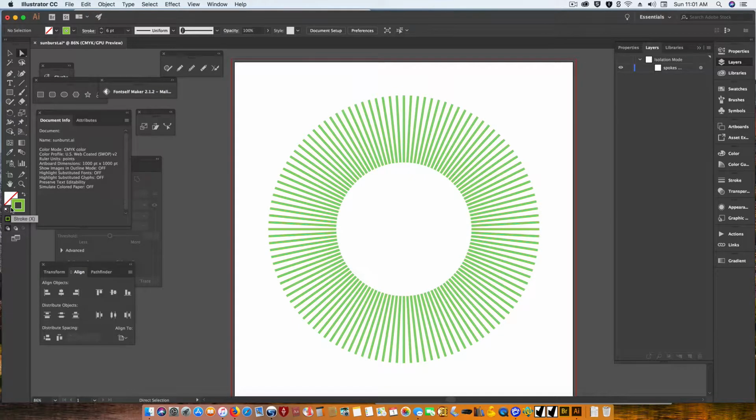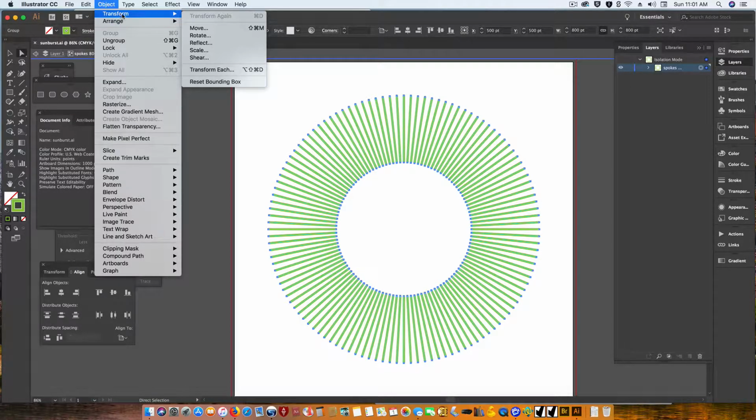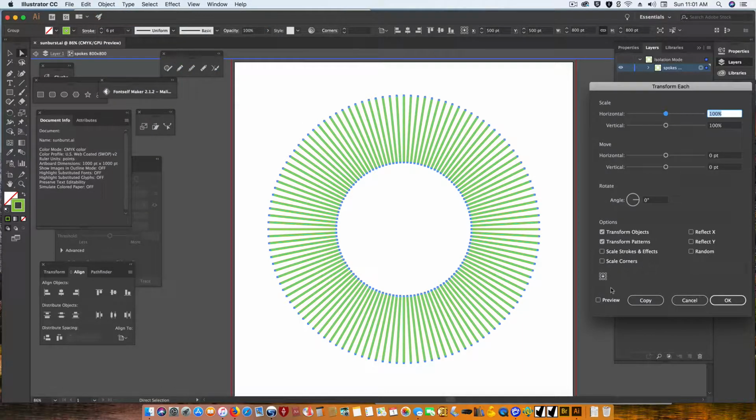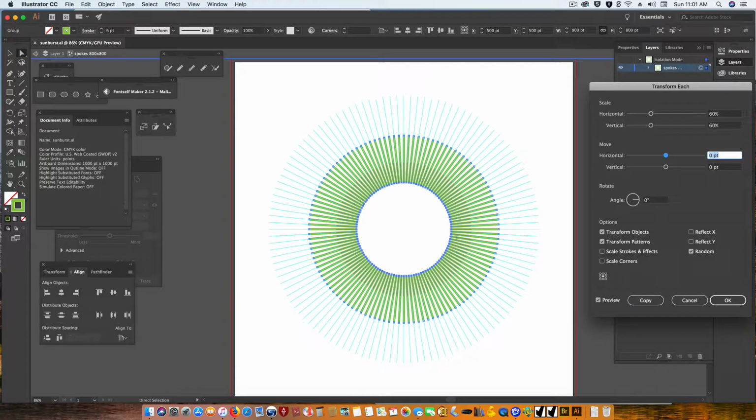Okay, I'm going to save. Save is one of the easiest ways to get out of isolation mode. Okay, we're going to use our working group. Take it into isolation mode. We want random spokes. So we're going to transform each. We're going to turn on preview, random. And these two need to be the same whether you're going larger or smaller.